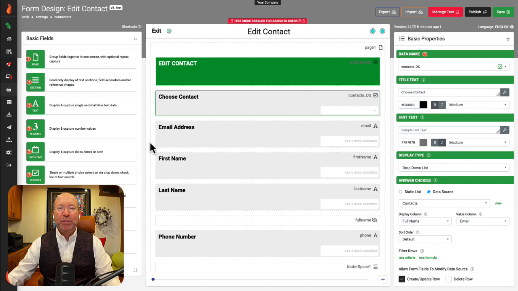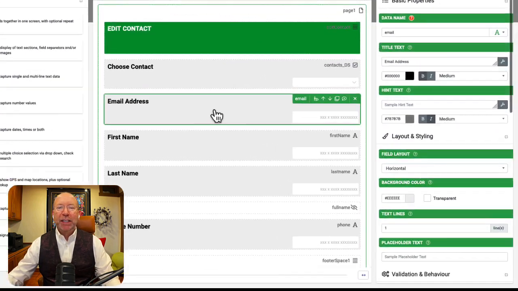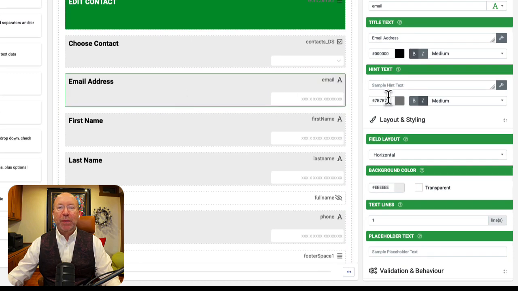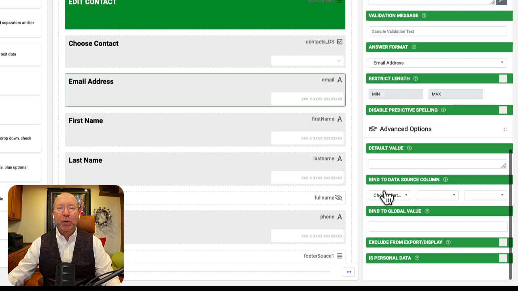Back in the form, we will bind the fields to the Choices field. This is the easy part. Click on Email Address and scroll to the bottom of the Properties. Look for Bind to Data Source column. The first drop-down is the data source. We want the data to come in from contacts.